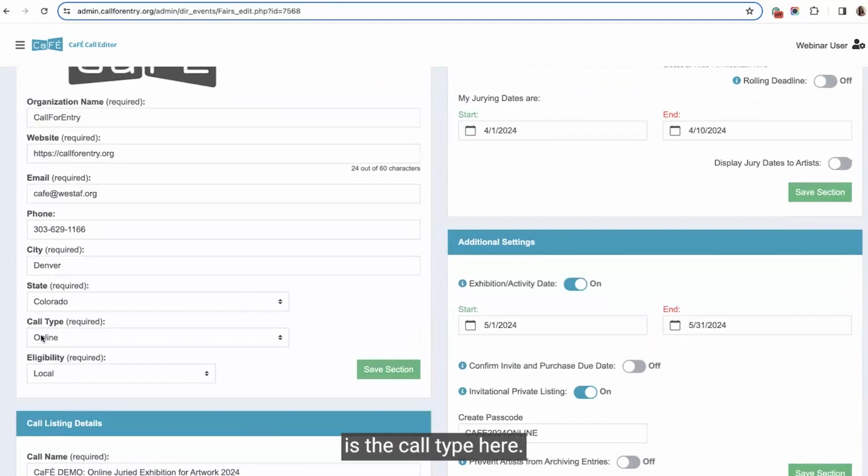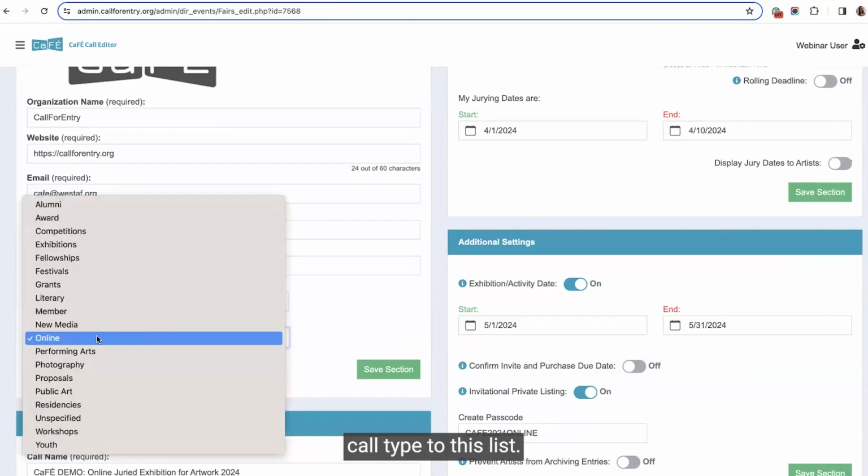The next thing I want to talk about is the call type here. If you don't already know, we recently added a new online call type to this list. This list helps categorize the calls in CaFÉ, so when artists are browsing our list of calls, they can find online opportunities in addition to different kinds. So I highly recommend you start using the online call type for online exhibitions. The more people that use this call type, the more artists will be able to find calls under this category when they're searching on the call listings page. So use online to categorize your call as such.